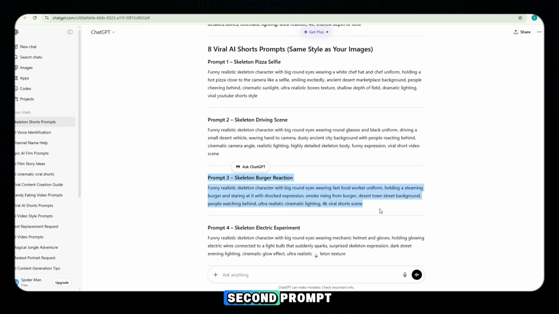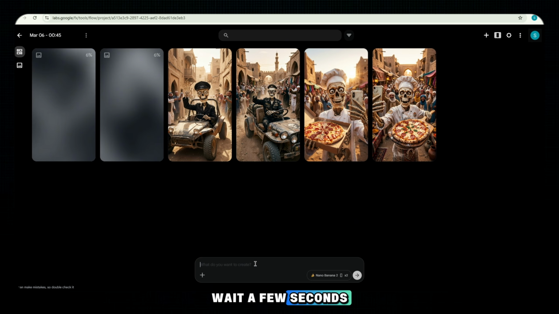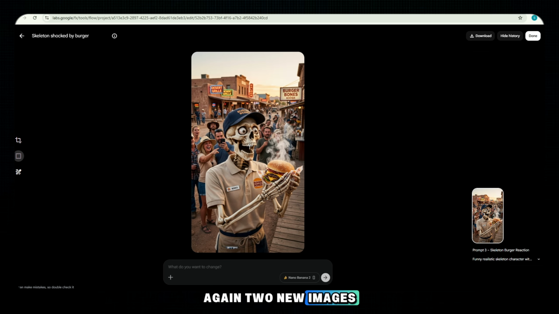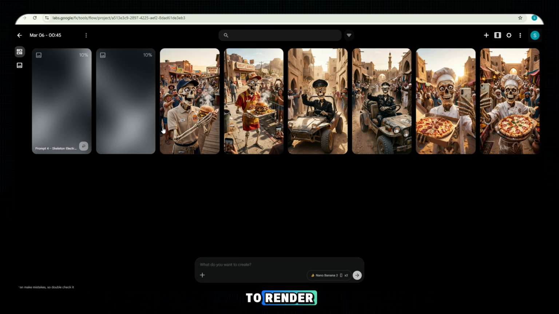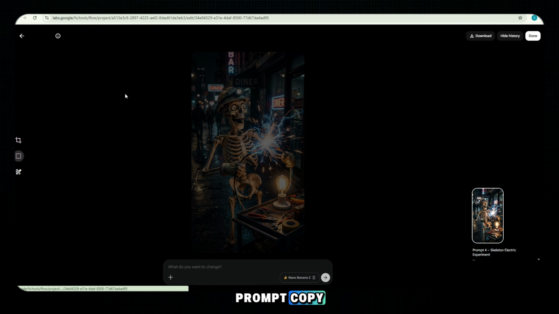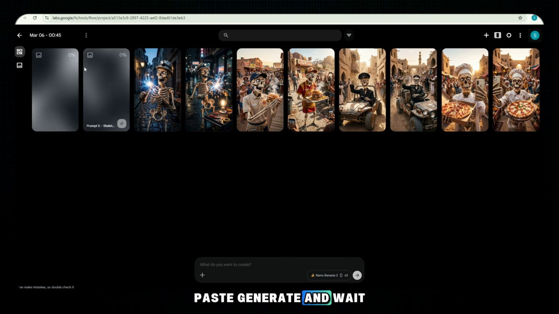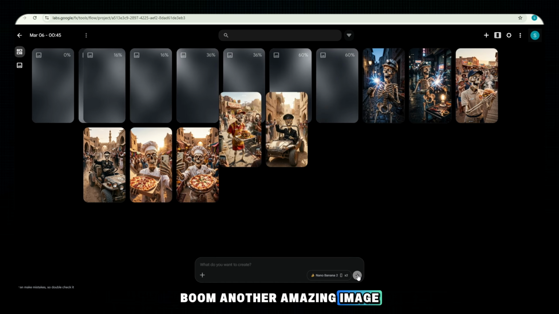Now again, copy the second prompt, paste it, and click Generate. Wait a few seconds. Boom! Again, 2 new images are ready. Wow! These are also amazing and very creative. Next, copy the third prompt, paste it, and generate. Wait for the images to render. And yes, they are ready. Perfect. Now repeat the same process for the fourth prompt. Copy, paste, generate, and wait a few seconds. Boom! Another amazing image is ready.